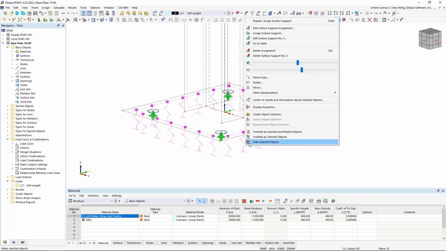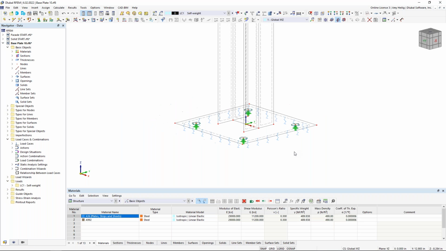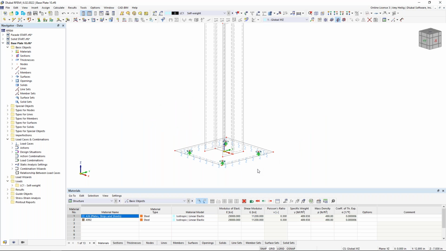Similar to the nodal supports, we can right-click and use our slider to decrease the size of this. We can also increase the number of elements we're seeing here or decrease them, depending on what we see fit for our model. All right, so essentially the modeling portion is complete.